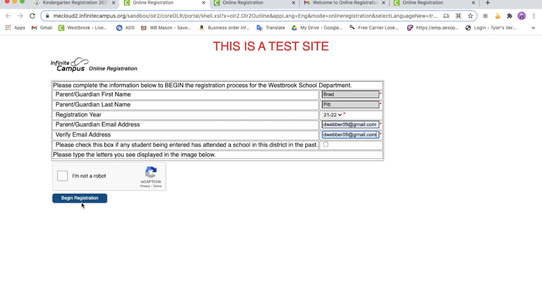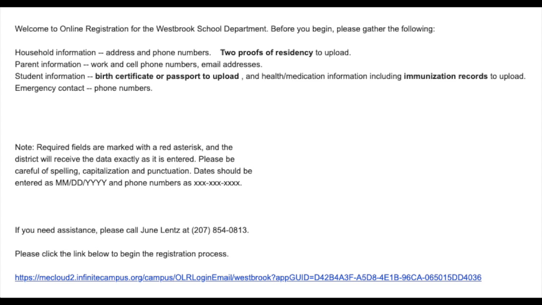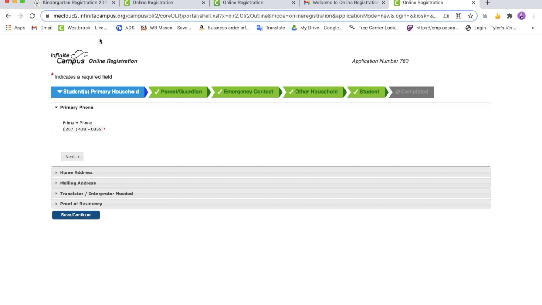When you click the Begin Registration button, it will take you to a verification link that has sent the registration application to your email. You will go to your email and you will see an email such as this, where it's from Messenger, and it says, "Welcome to our online registration." When you scroll to the bottom, you will see a link to start this process. You will want to click this link, and it will bring you to the beginning of the registration process.